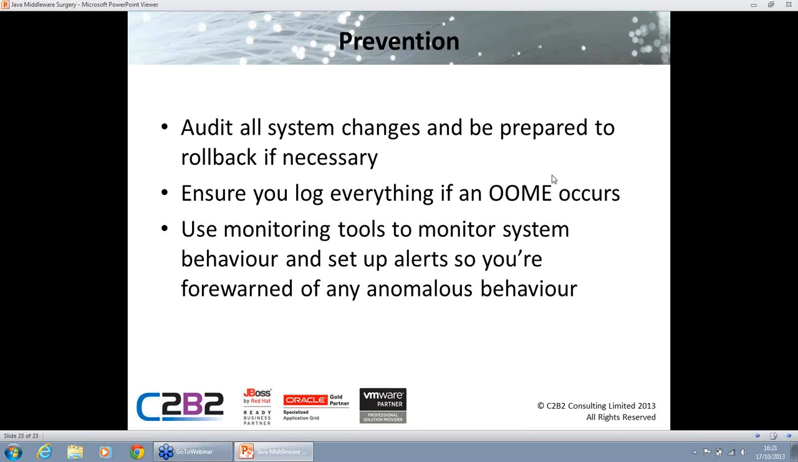And also look at using monitoring tools. These are invaluable for keeping track of normal behavior and being able to detect issues early on. And they also allow you to set up alerts to warn you of things such as heavy CPU usage, or in our case it would be memory usage.